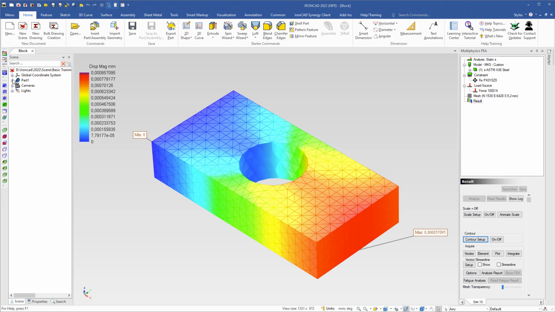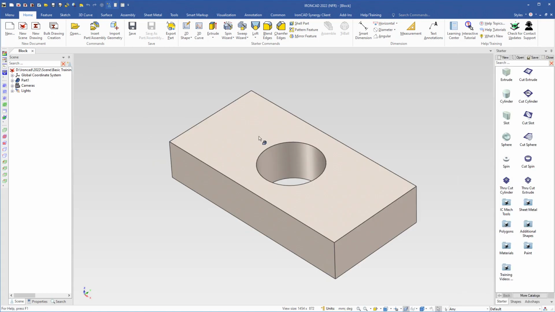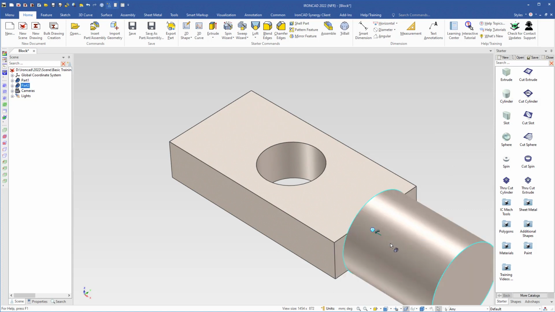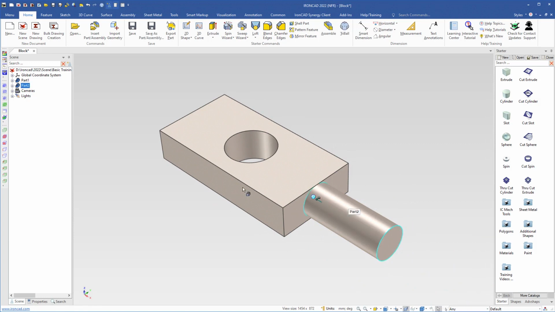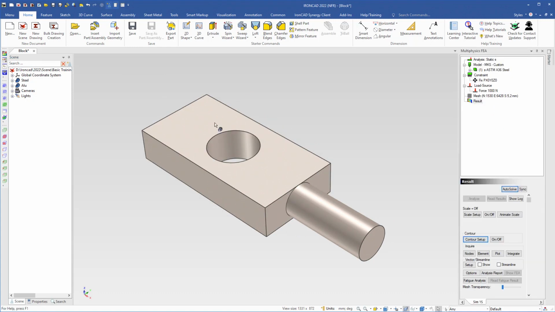So I will hide FEA, click here, then I come over here to add a cylinder, right drag a cylinder, drop it here in the center, drop its part, change the diameter to 20, and I will change the name here to aluminum, and this one will have the name steel, like so. Then I show FEA and I select the model here.